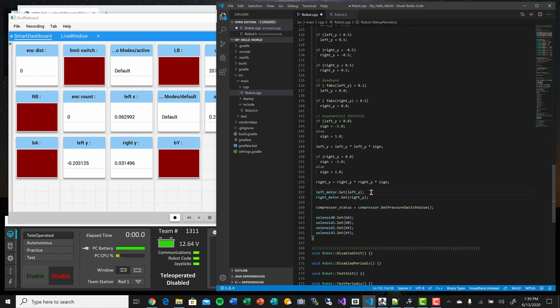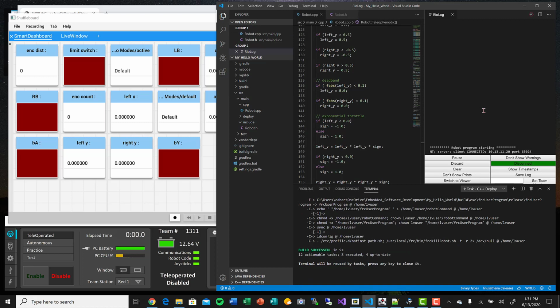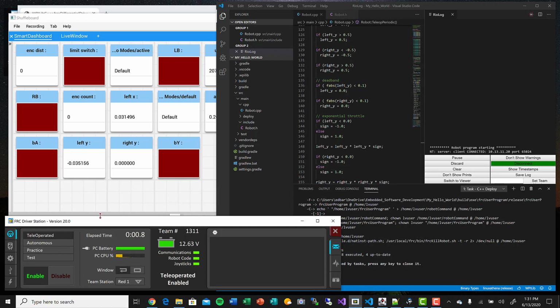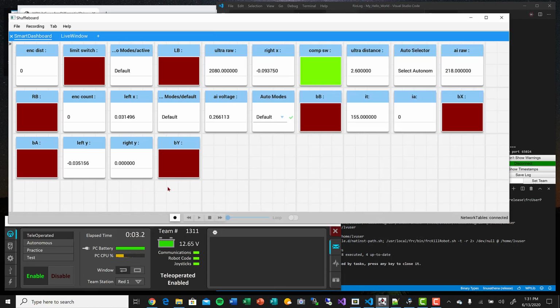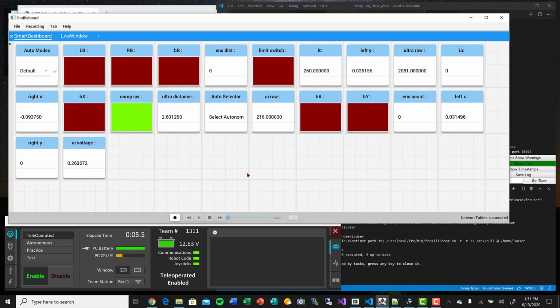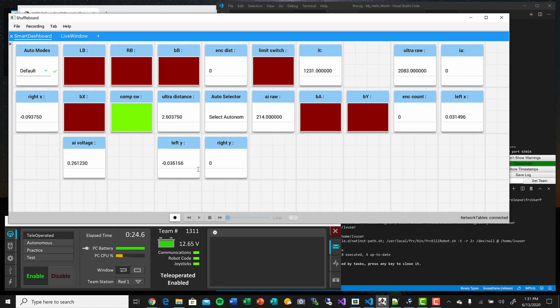Just for fun, let's compile it and deploy it. I have built and deployed the project. Let's go to the driver station and click Enable, and go to the shuffleboard and click in the space here and hit Control-N to refresh the shuffleboard. Some of our values went away, but here's the right Y. And here is the left Y.